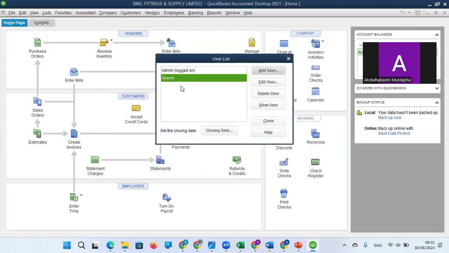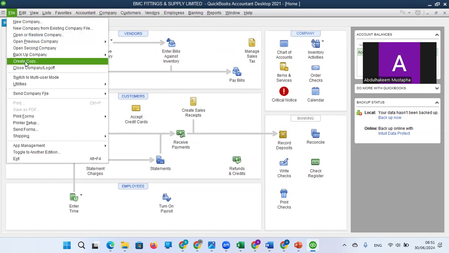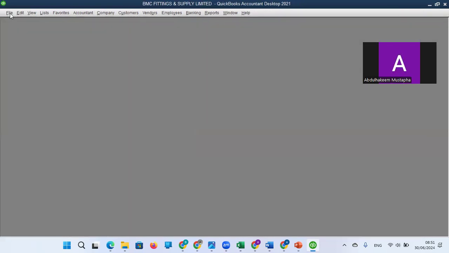Now we have another user. With this, you can create as many users as the number of users you bought as a QuickBooks user: 1 user, 2 users, 3 users, 5 users, 10 users, or whatever. Let's click on Close. Now let's log out and log in. I want to log out, close company and log off. We want to log out now as admin and log in as Hakeem.